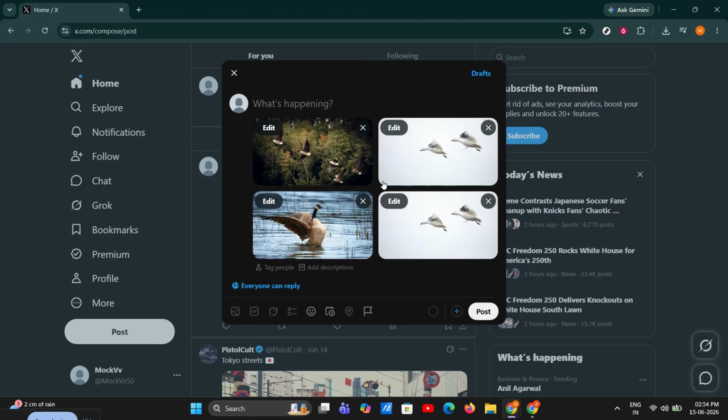If you prefer, there's also another easy way to do it. You can select the 4 photos on your desktop or in a folder, then drag and drop them directly into the post box. This is a great option if you already have the files ready and want a faster workflow.